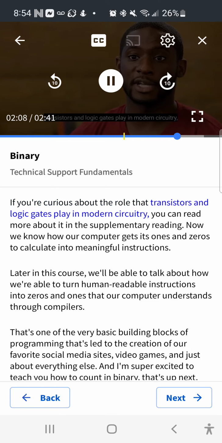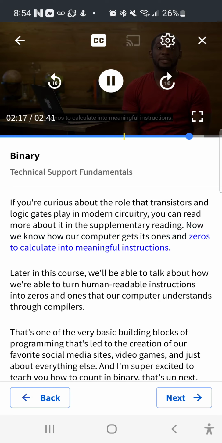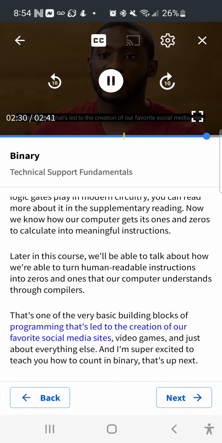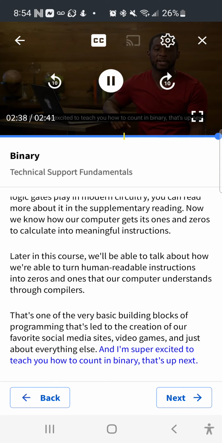If you're curious about the role that transistors and logic gates play in modern circuitry, you can read more about it in the supplementary reading. Now we know how our computer gets its ones and zeros to calculate into meaningful instructions. Later in this course, we're going to talk about how we're able to turn human readable instructions into zeros and ones that our computer understands through compilers. That's one of the very basic building blocks of programming that's led to the creation of our favorite social media sites, video games, and just about everything else. I'm super excited to teach you how to count in binary. That's up next.